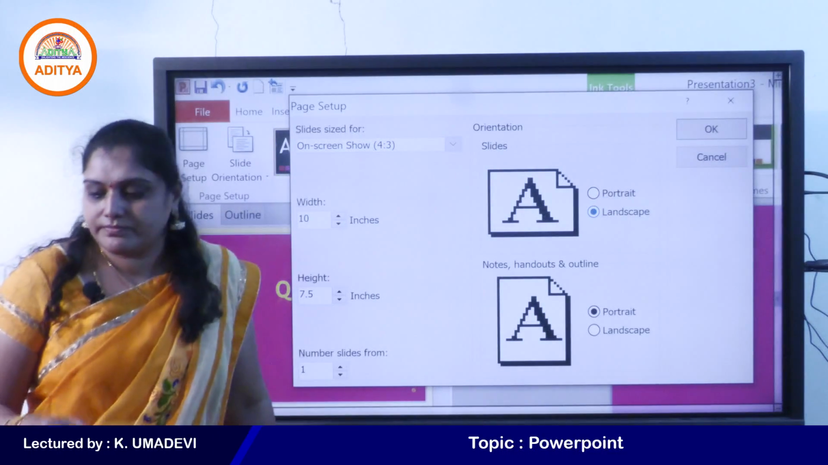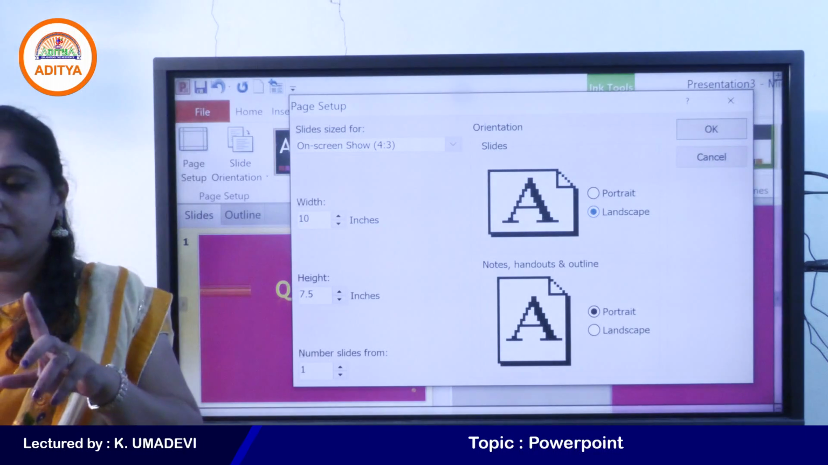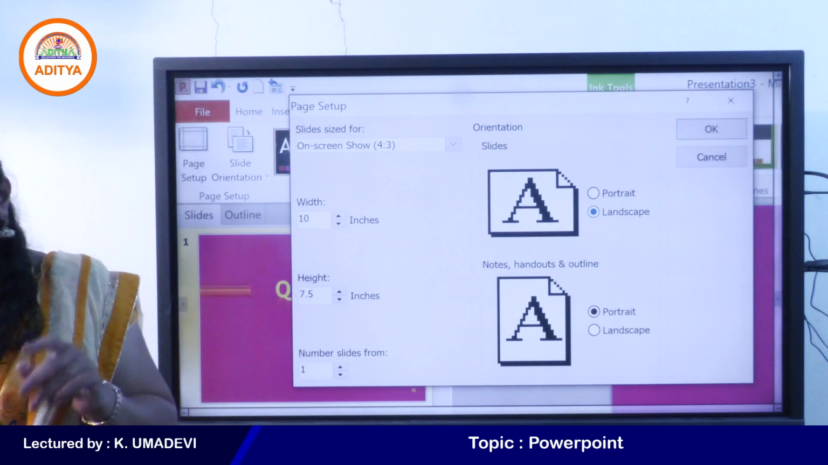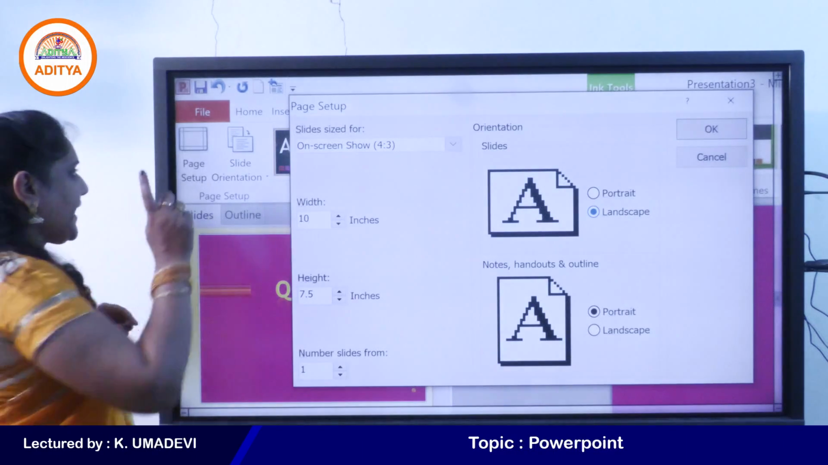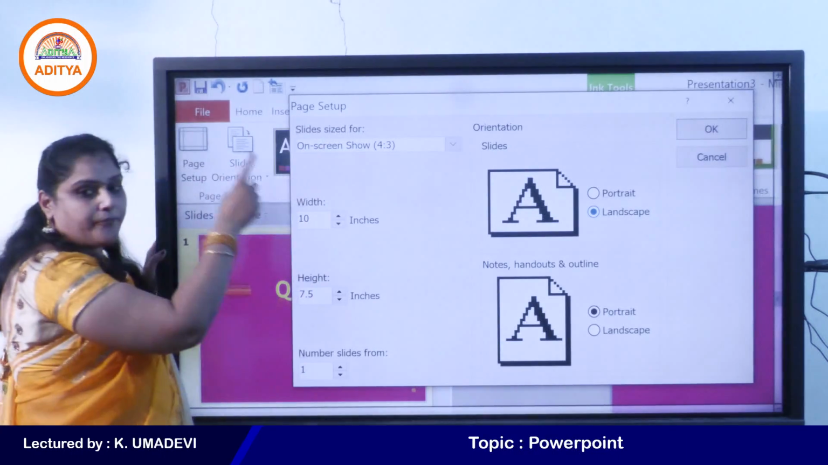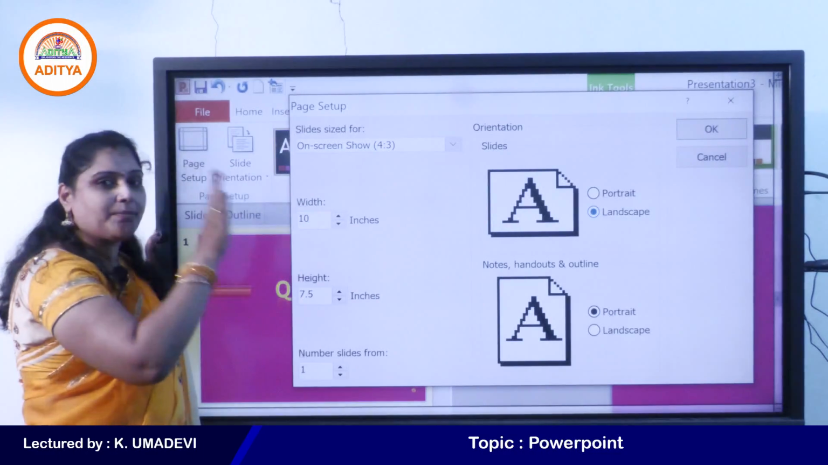Clear students? Sriza, clear? Very good. Only one response from AWDC KKD. Very good. So what about the remaining? Okay, go to design tab. The first command is page setup. Just click on page setup or else.